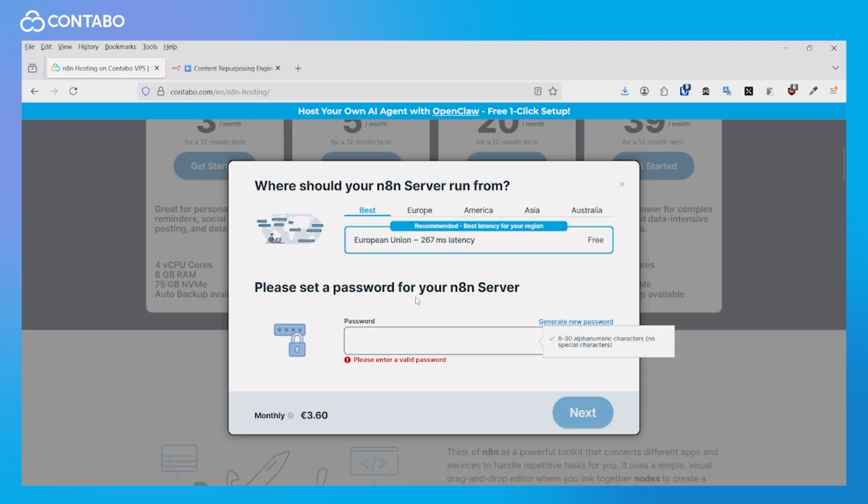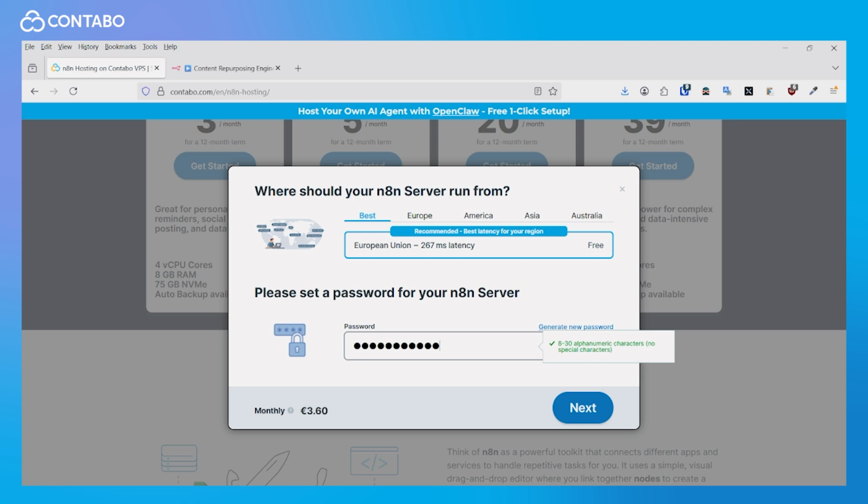Next, set your password. This is important. The password does double duty. Whatever password you set here works for both accessing your VPS and logging into the n8n app. Make it strong and keep it somewhere safe.